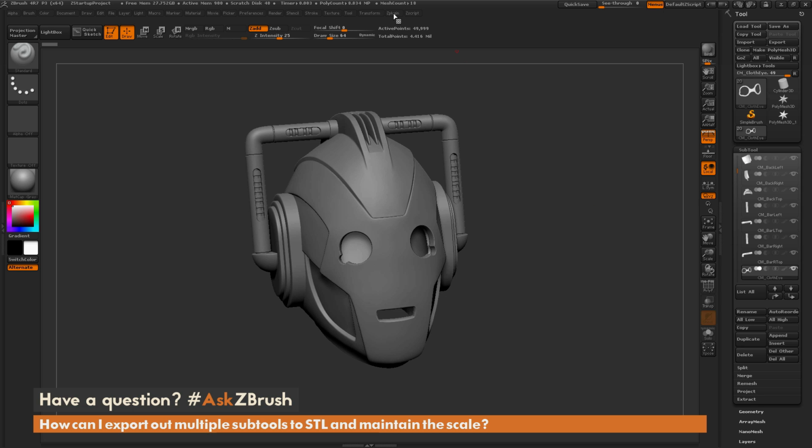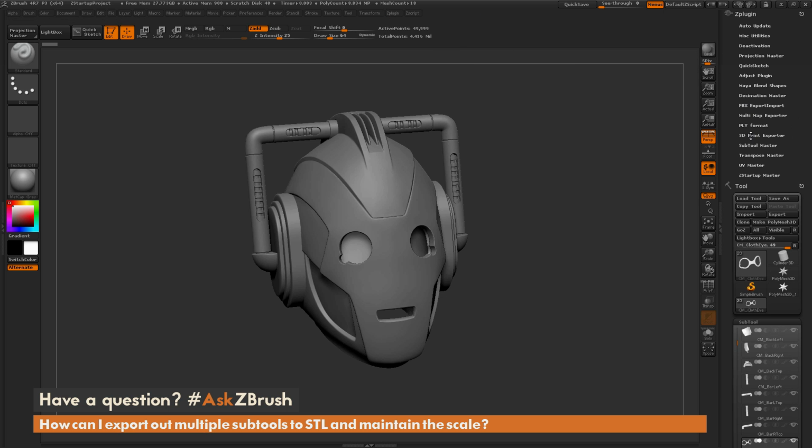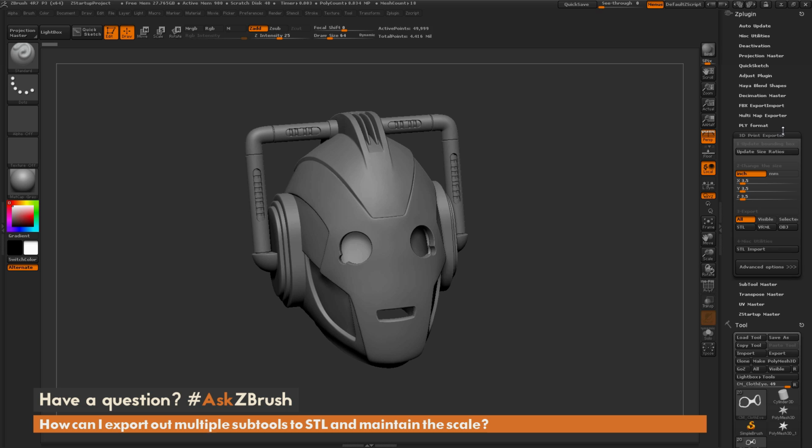So to do this, I'm going to navigate up here to the Z plugin tab and just open this up. And then I'm going to click this little button here to dock it over to the side. And then I'm going to open up the 3D print exporter area. Now the 3D print exporter's default setting is going to look at your model, generate a bounding box around all the parts of your model, and then export it out at a specific size to one single STL file.